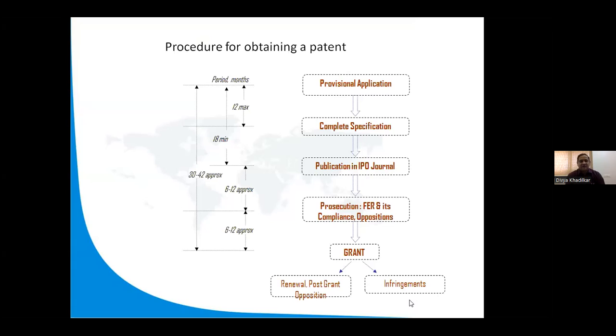Once it has been done, normal publication happens after 18 months, subject to filing a request for examination. FER is issued, subject to compliance, and if any opposition, after successfully completing the same, either a patent is granted or rejected. If the patent is granted, you have to pay renewal fees to keep the patent in force, or if you know that somebody is infringing the patent, you have the right to go and sue him and stop him doing the same thing. So this is how a patent application moves from the date of application till it gets its grant from the Patent Office India.